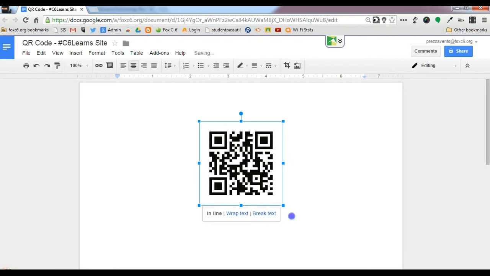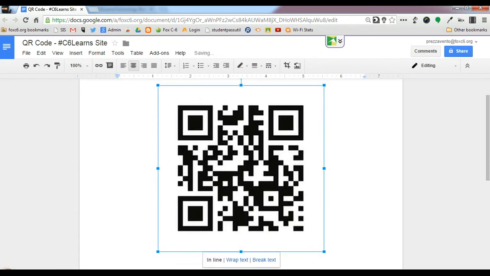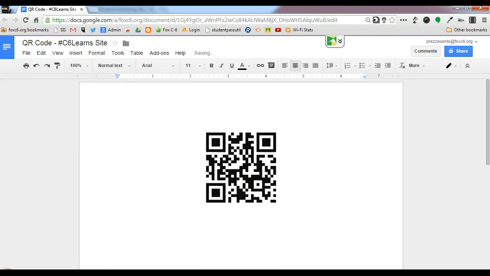I have learned from experience that you don't want your QR codes to be too big. They're a little difficult for the kids to scan. And then I can just display this document for the students to scan, and they will be able to access the web page you're trying to get them all to.